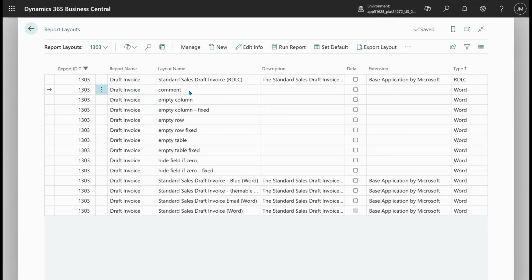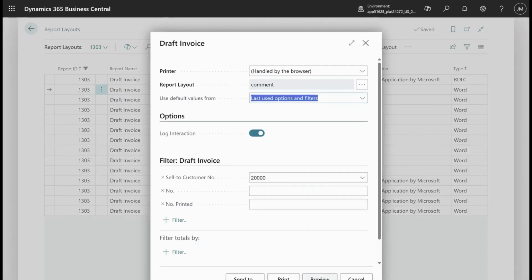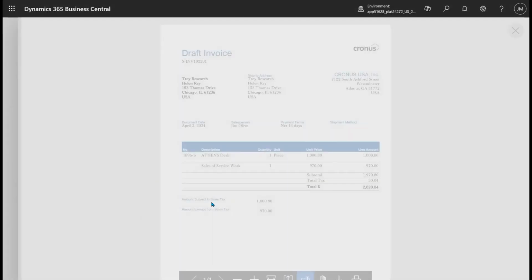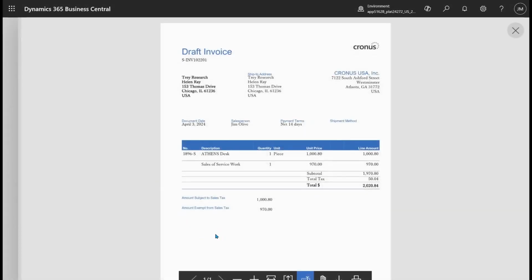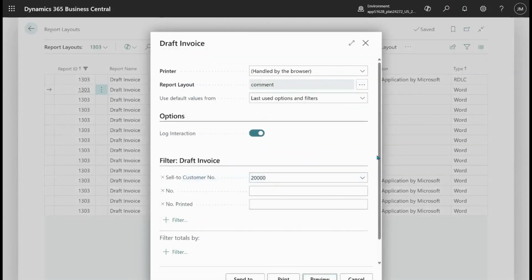And when I now run this layout here and choose Preview, there's no comments. The comments are not there. That's the way it's supposed to be.